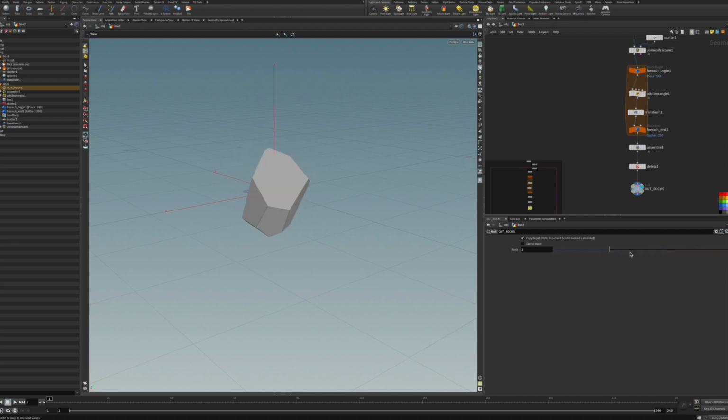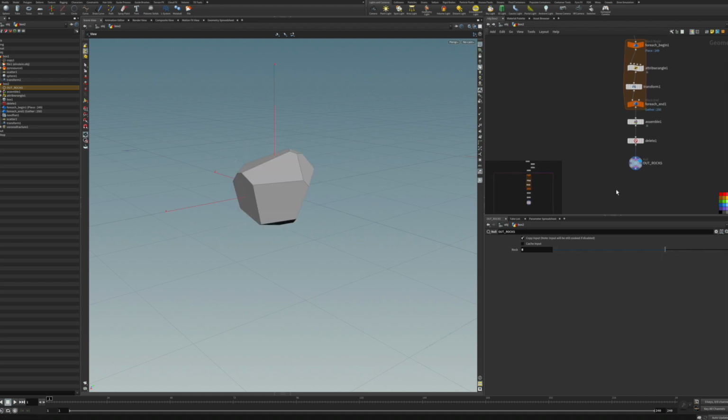So that's the idea. You can use this as a seed on a copy stamp, and you can populate a ground with rocks. Probably we want more detail on that, but the concept is there.